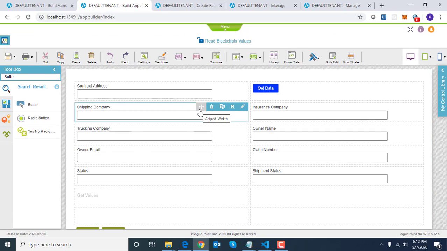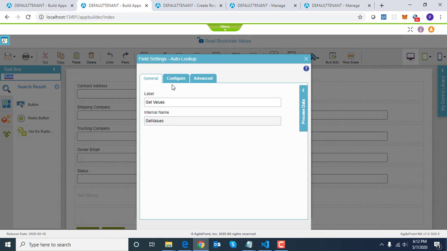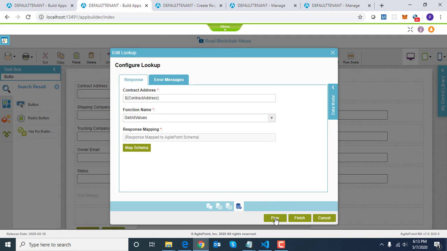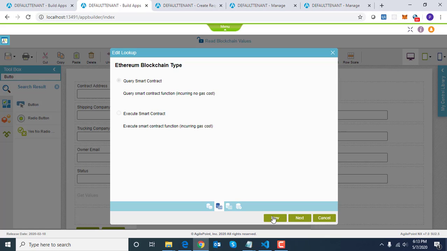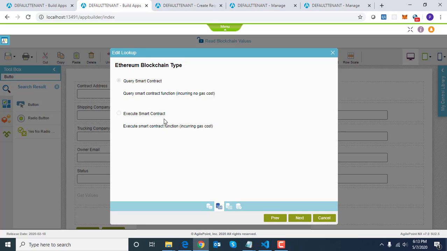I created a form where I can read the value directly on the form from the smart contract. So if you see over here, it's a very simple form. I have a contract address, I have a bunch of fields over here, and I have an auto lookup which has been configured over here. If you see the configuration of this auto lookup, there's a new auto lookup kind which is of type blockchain. So you can see that there is an Ethereum blockchain auto lookup type where I say I want to query a smart contract. You could have executed a smart contract as well from your lookup. In this case, I'm querying.